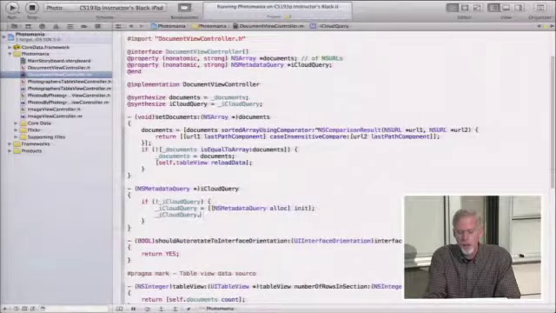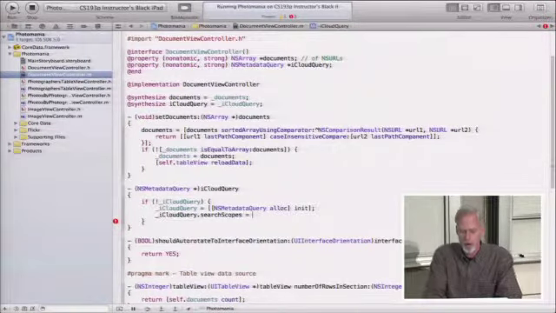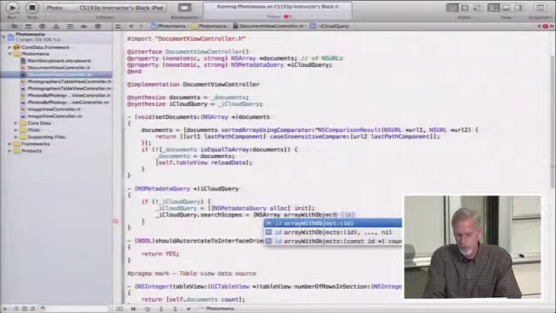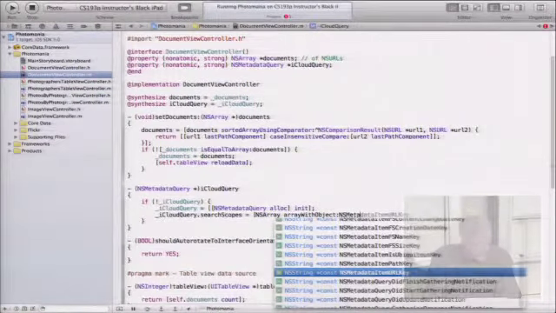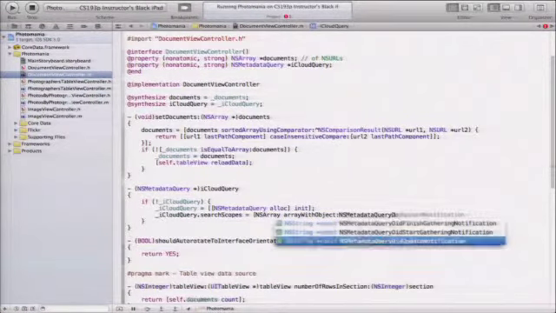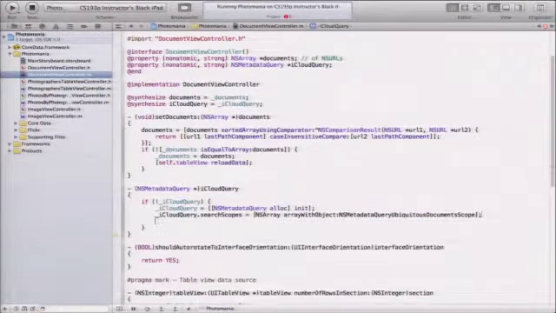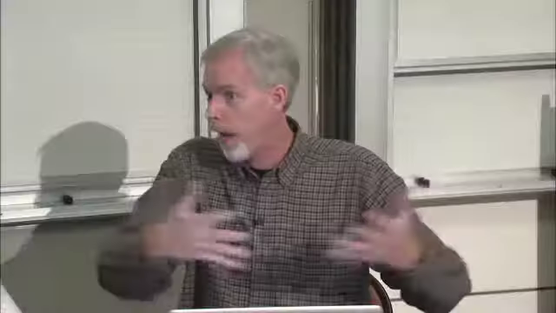iCloud query. The search scopes, we're only going to look in the documents directory here, because all I'm going to be showing is my iCloud documents. That's pretty obvious. NSArray, array with object, NSMetadataQueryUbiquitousDocumentsScope. So this tells the metadata, I want all the documents in the cloud. That's what this ubiquitous thing is. In case you don't know what that English word means, ubiquitous means everywhere, okay? So that's what we use to specify cloud.